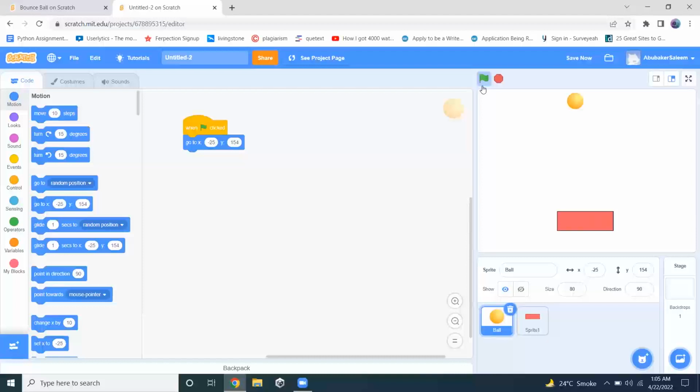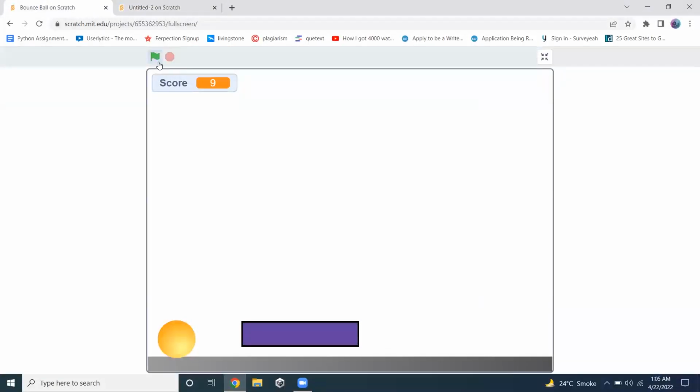The next thing that I'll be doing is I'll be changing the direction of the ball randomly. So let me again take you to that game. Whenever I click on this flag button, the ball moves downward, but every time the direction, the angle of the movement of the ball is different. Sometimes it comes straight down, sometimes the angle is different. You can see that the angle is always changing.